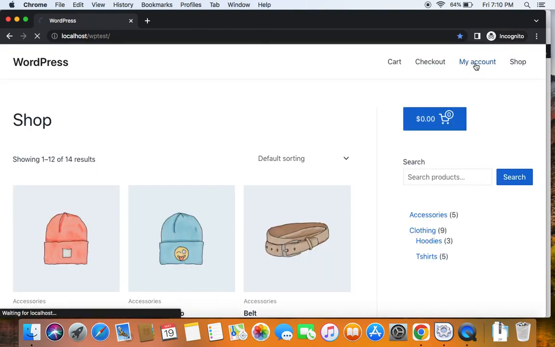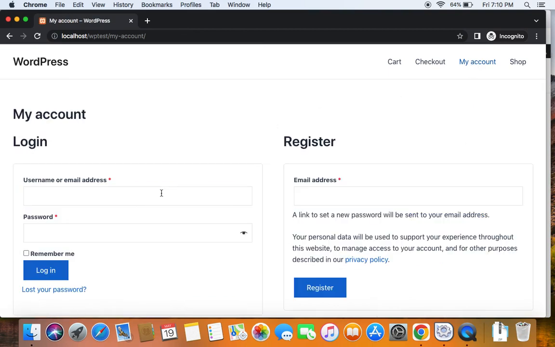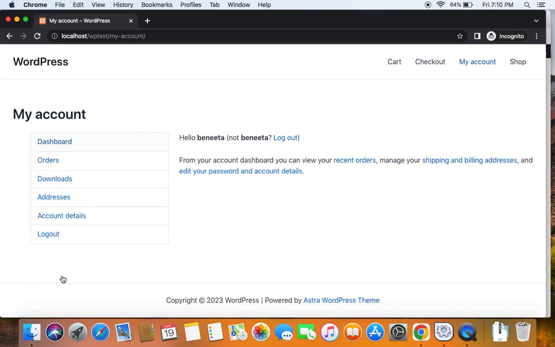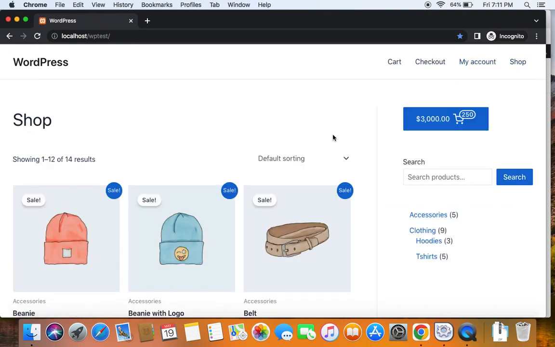Alright, now I'm going to go to the My Account page, log in using the email address and password of that particular user named Benita. So here we go. Okay, and then here I'm going to enter the password of the user, login, and go to the shop page. Now you will be able to see that I'm qualified for the 40% off.